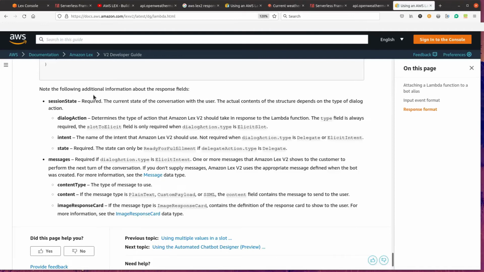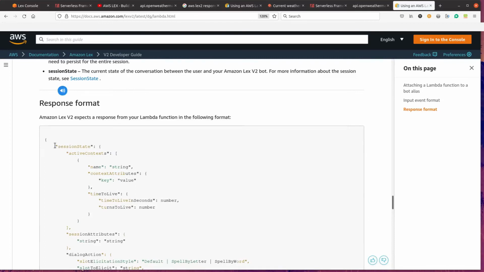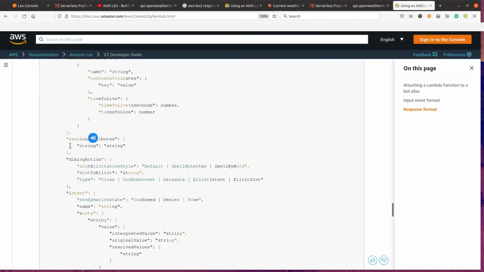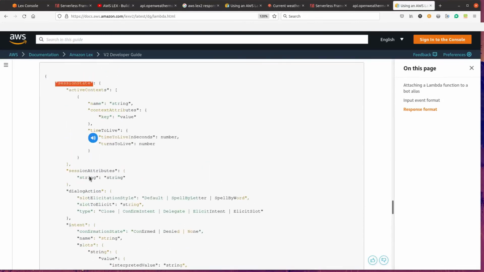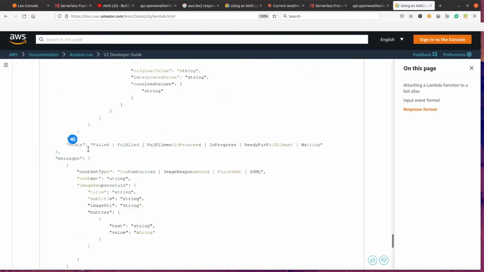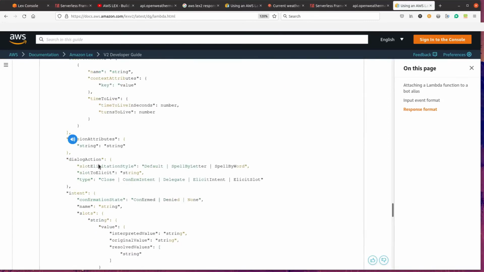So we look at the below information. Note the following additional information about the response field. There's a few things that are required. The session state, it's over here. This field is important. It's needed. Of course, some fields may not be needed, like active contexts and session attributes, but inside the session state there's a dialog action. This is needed. It's over here. The dialog action is what the Lambda is going to do, the action.